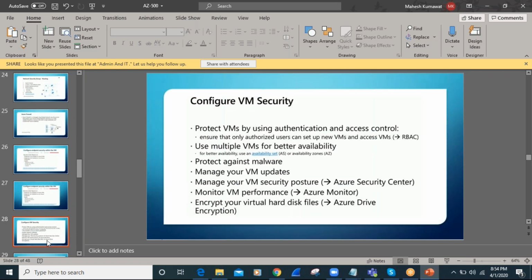Another thing is that configure VM security is also part of Security Center. Protect virtual machines by using authentication and access controls. We have role-based access control that we can manage through Security Center at the same time, and use multiple virtual machines for better availability. We have different availability zones and different virtual machines available. We have availability sets for load balancers, so inbound load balancers, outbound load balancers, and the Traffic Manager.